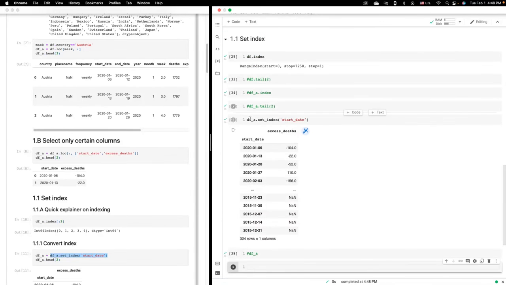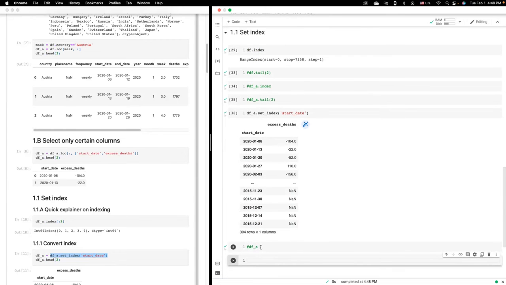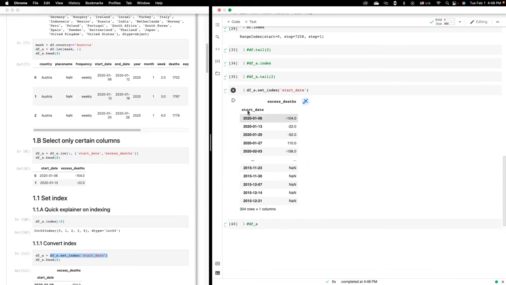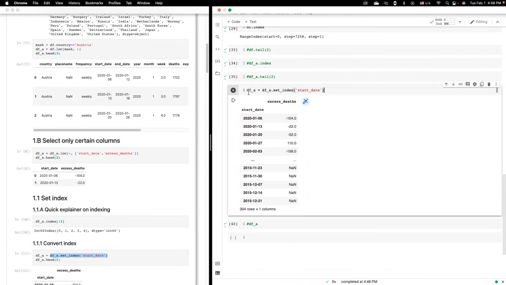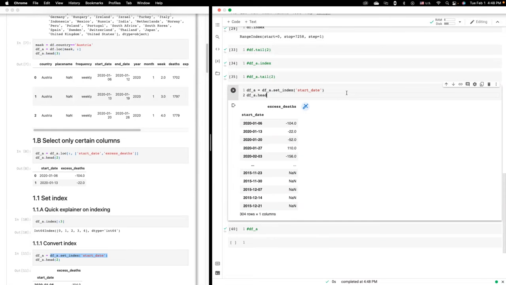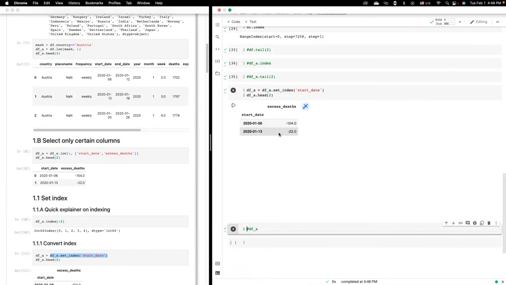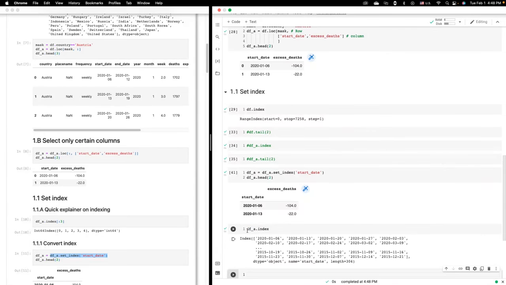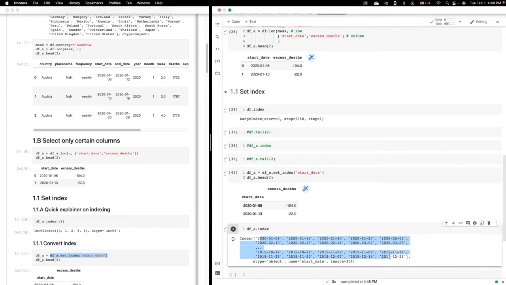Okay. Why did it just show me? Why is it not saved? Well, it's because we didn't overwrite the data. In order to overwrite the data, we need to set it equal to the data name, right? Then run this and show that it worked. Okay, it looks like it worked. We can confirm that by typing in the index, and it looks like it's now dates. Okay, so that worked.